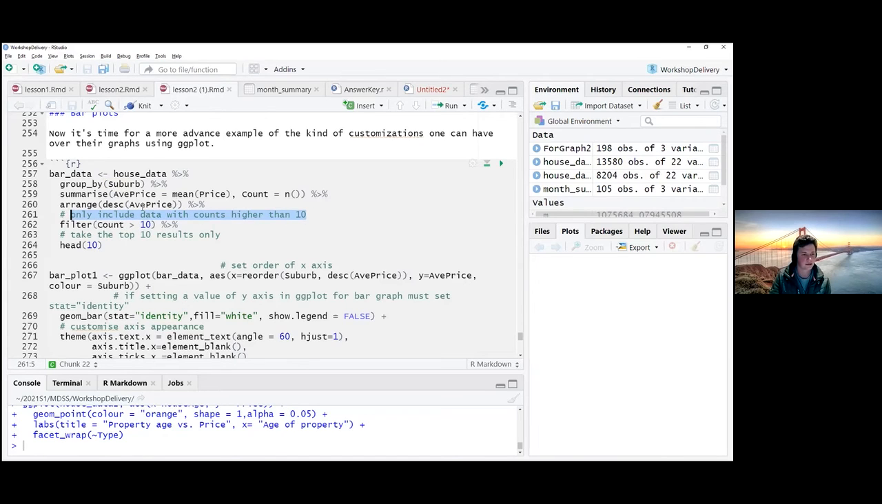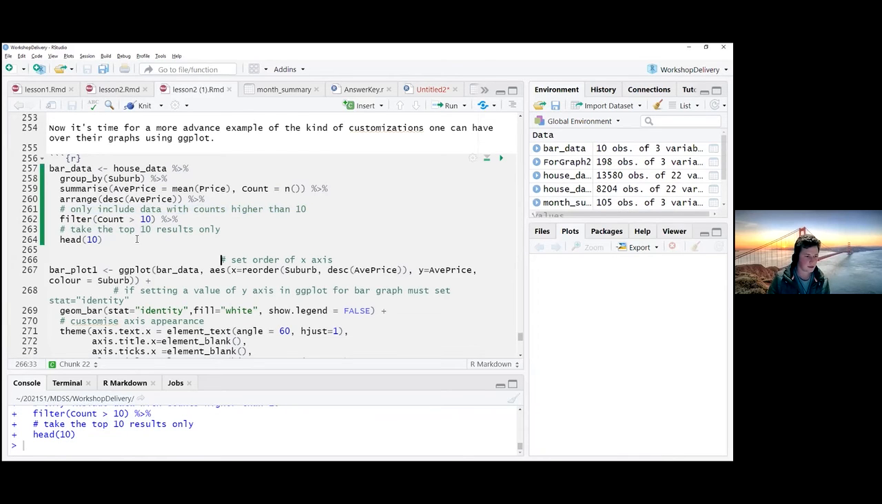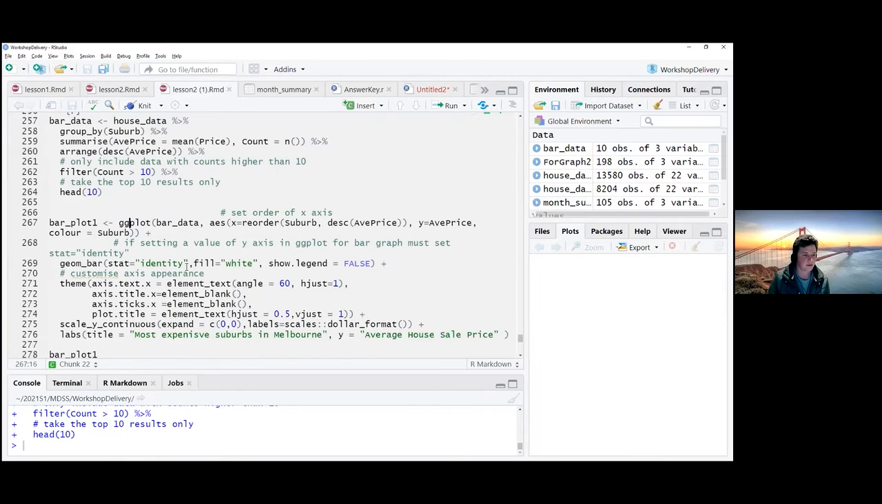So we're going to exclude some outliers. Like if a suburb, say, only has one house that's really expensive, we don't want to say, well, that's the most expensive suburb. And then we're going to take the top 10 results. And we're going to create a bar plot here.